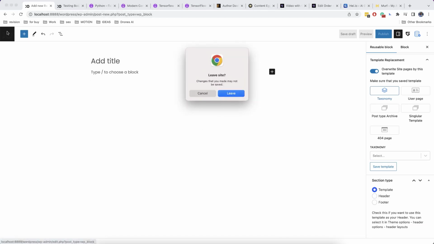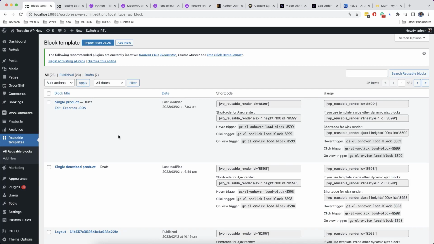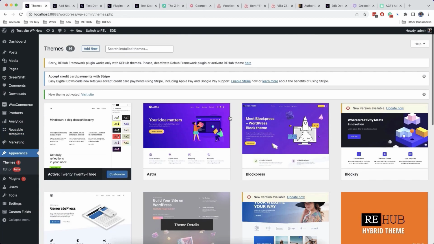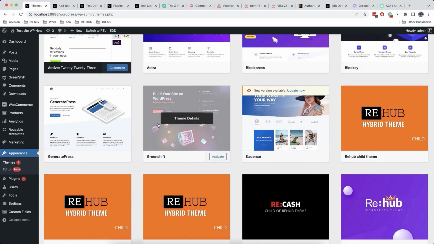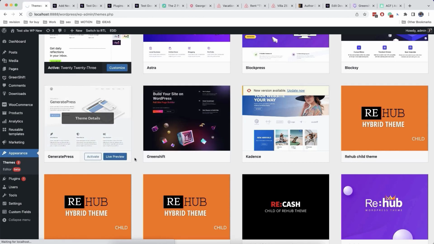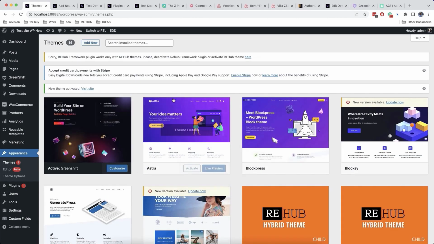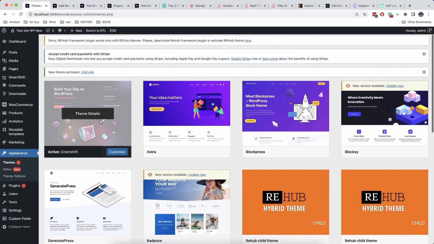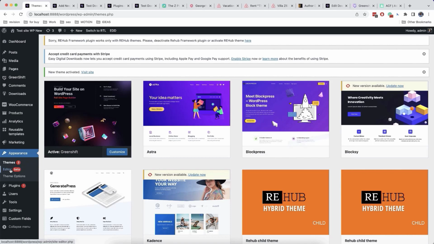But let's now go back and enable the block theme. So the first thing that I'm going to do is to install and activate the block theme Greenshift because it has more options in comparison with the default one. Once I have done this, I will go to the editor.